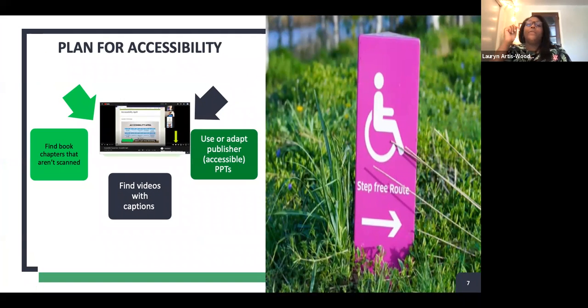If you routinely post PowerPoint presentations, try using or adapting the publisher PowerPoints, which should already be accessible. So that's a great starting place. And if you want to build your own PowerPoint presentations that are accessible, you might want to check out our session on Thursday, April 15th, to learn how to create accessible PowerPoint presentations.